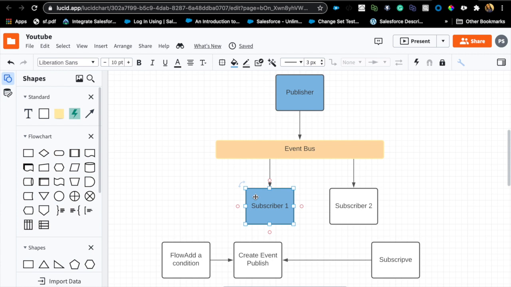Now, why would you need to use publisher and subscriber events in Salesforce? Couldn't we just use our regular tools? For example, if you want to create a contact on creation of an account, you can just use a flow directly.